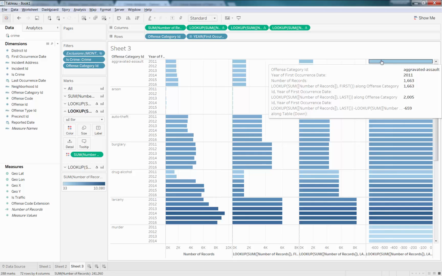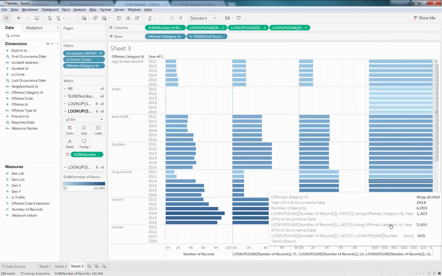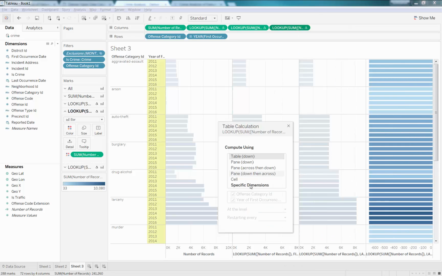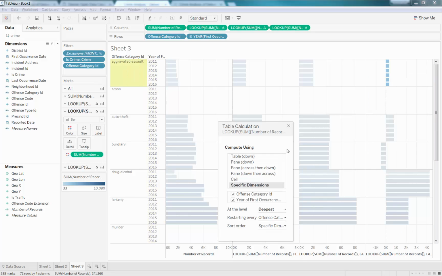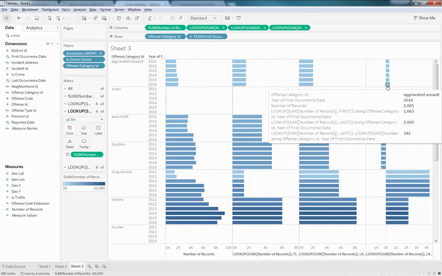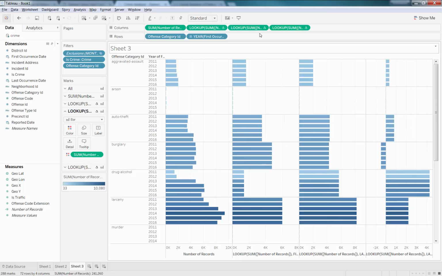And now we can see overall we had a decrease of 659, but we can also see that there is still the same mistake that we had earlier. So we need to tell Tableau again how to calculate these and to restart at each offense category, right? So that's great. So now we can see for each of the offense categories, we have just one value.